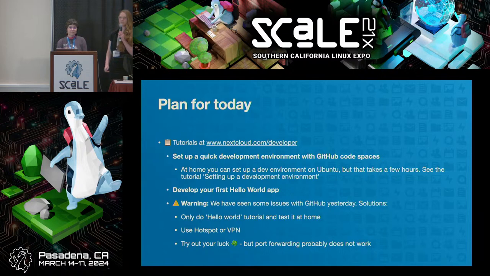We are going to have a hands-on workshop. We have tutorials on nextcloud.com/developer, so for this workshop, we'll be hands-on. Camilla, me, and Brent will be walking around to answer your questions.